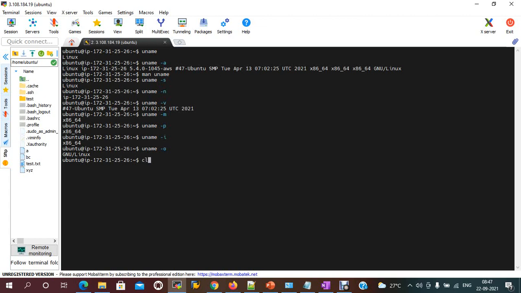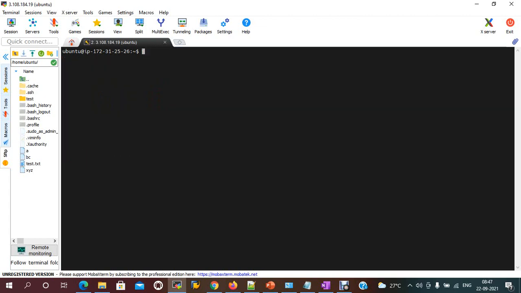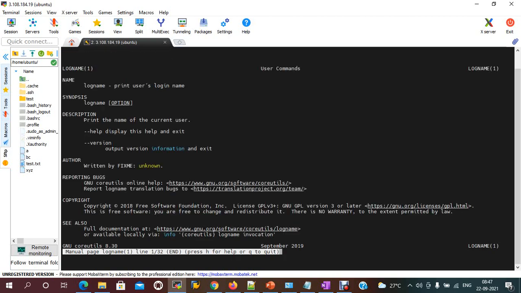Okay, now the next command. To display the current username, the command is logname. Logname will display the current username. If you need to see the options for logname, use man hyphen logname, and the options will be displayed.